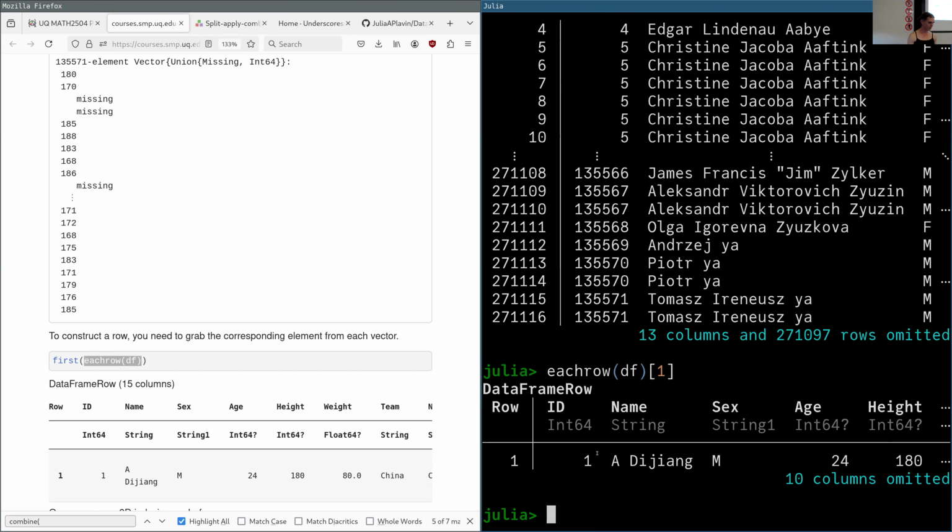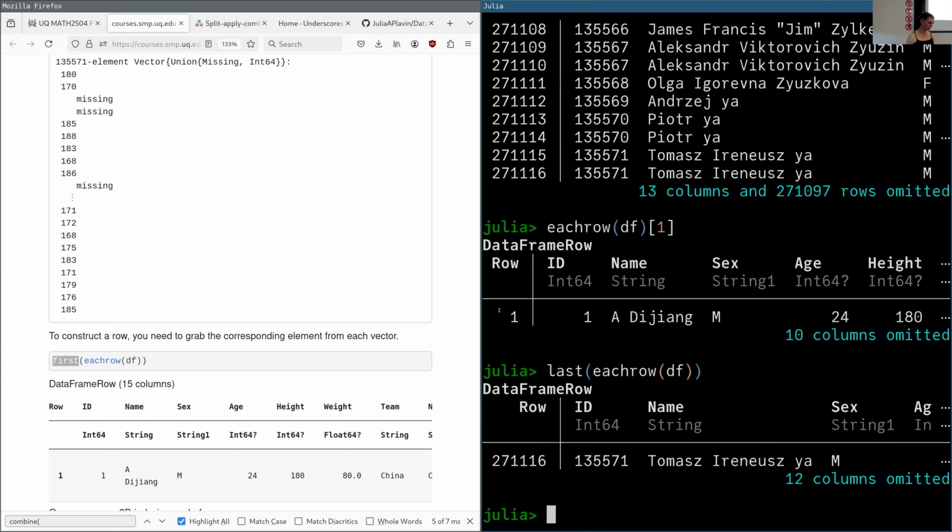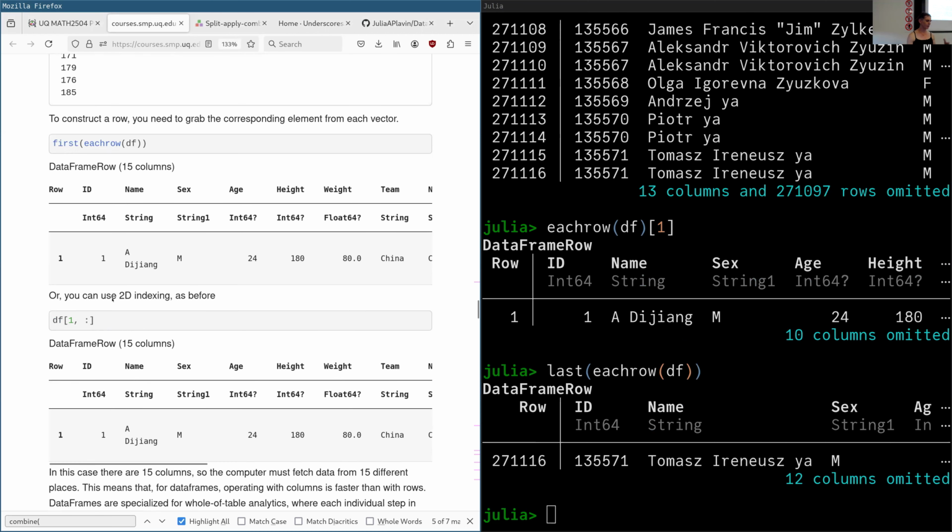You can also use the rest of the Julia functions which deal with one-dimensional data structures. You can use first on that thing, or you could use last on it. Let's use last. So we could get the last row out. If you want to look at the data frame as a list of rows, then you can use eachrow.